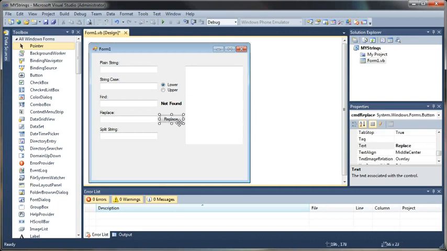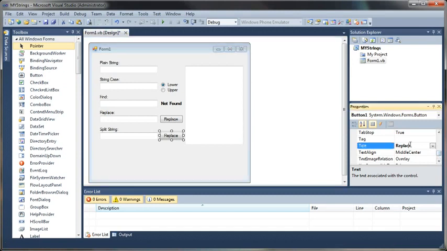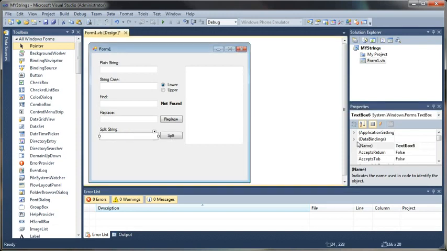There we go, sorry. Alternatively, you can just drag another button over here if you have trouble with that. This one I'm just going to call split. I'm going to go up to the name property and also change that to CMD for command button and call it split as well. That'll help us reference those.